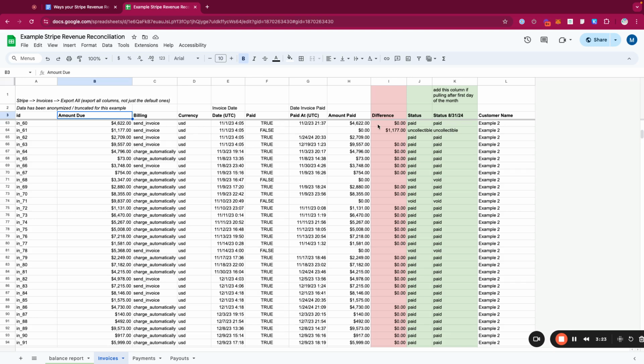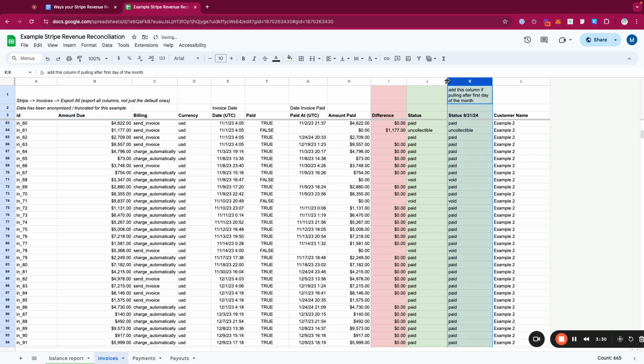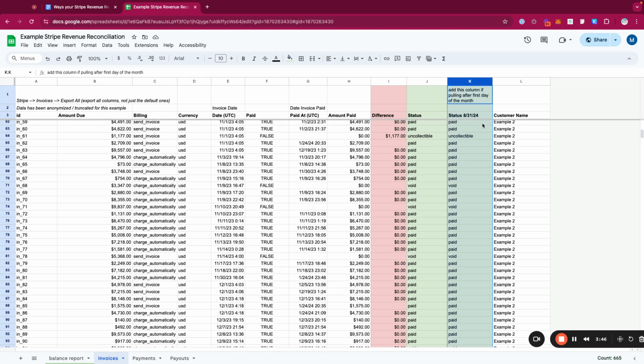Okay, so a couple of manual adjustments that I make to this data before I even start analyzing it. The first one is I create a new status column here, depending on when I run the reporting. If I run the invoices report on the very last day of the month at 12:59 p.m., then I won't need to add this column here. But usually I run this report a couple of days after month end, and invoice statuses have changed between month end and when I'm pulling the report.